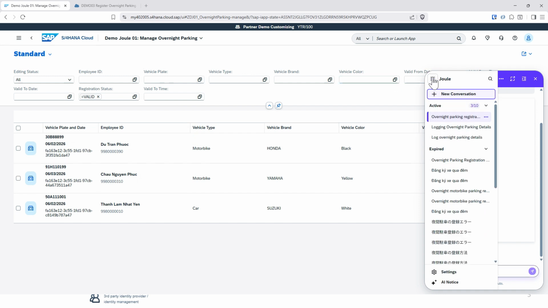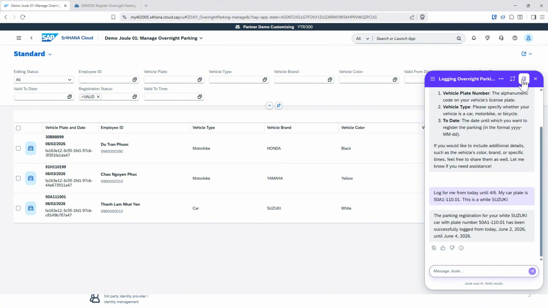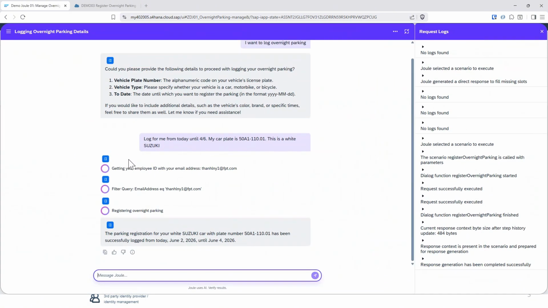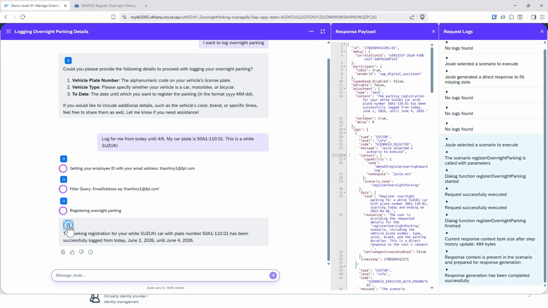Let me show you another thing. Besides using the AI, we can also check the log. We can know why it provided the answer, step by step. So everything is transparent. We can track whether there is any problem while using the AI, and it will show in the log here.